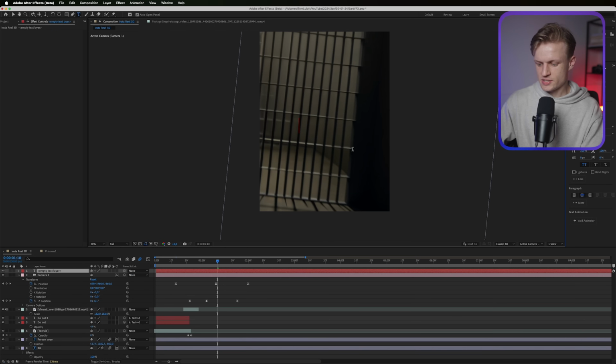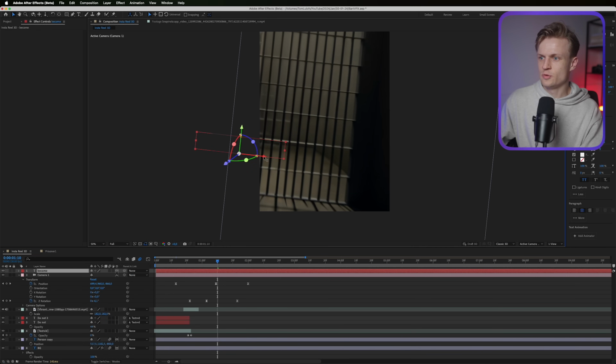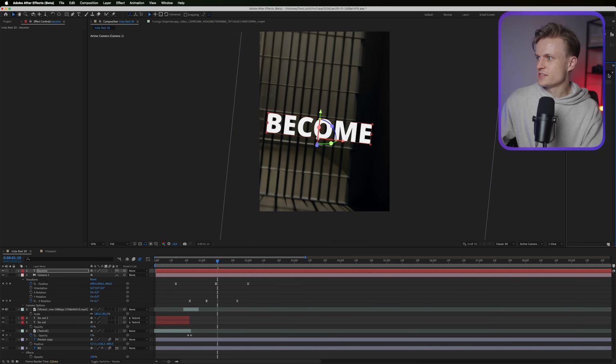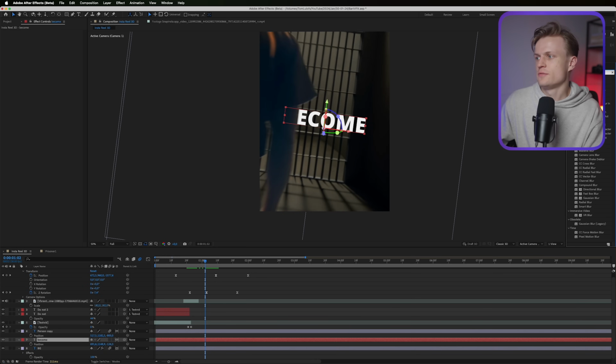Let's just type the text here, become, then of course make it 3D. Then we can just move this over so to make sure that it's visible, move it up a bit and just make sure that it's a bit closer to the camera. I'm not the happiest with this font, but this will do. Then go to effects and presets, animation presets, text, animate in. And then I would just use a blur and fade in.